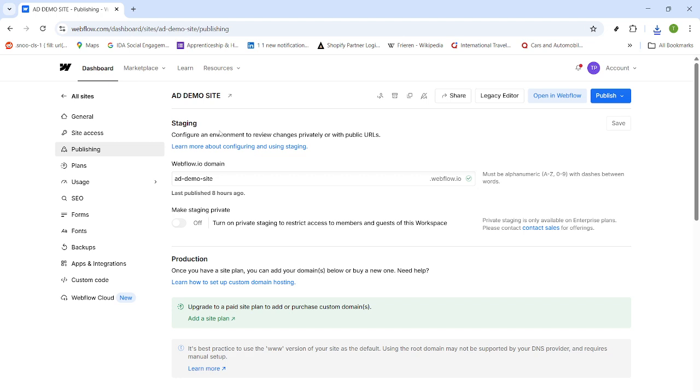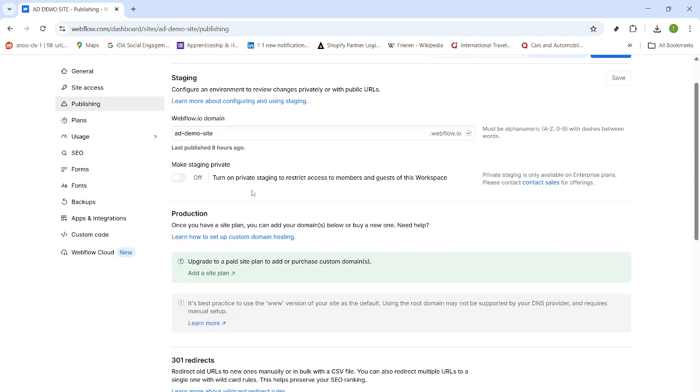On the Publishing page, scroll until you see the area for domains. You'll notice a clear note that says something along the lines of, once you have a site plan, you can add your domain or buy a new one. That message is important. Webflow requires an active site plan to unlock the custom domain fields and publish your site to a non-Webflow URL. If you don't see input fields yet, it simply means the plan isn't active on this site.